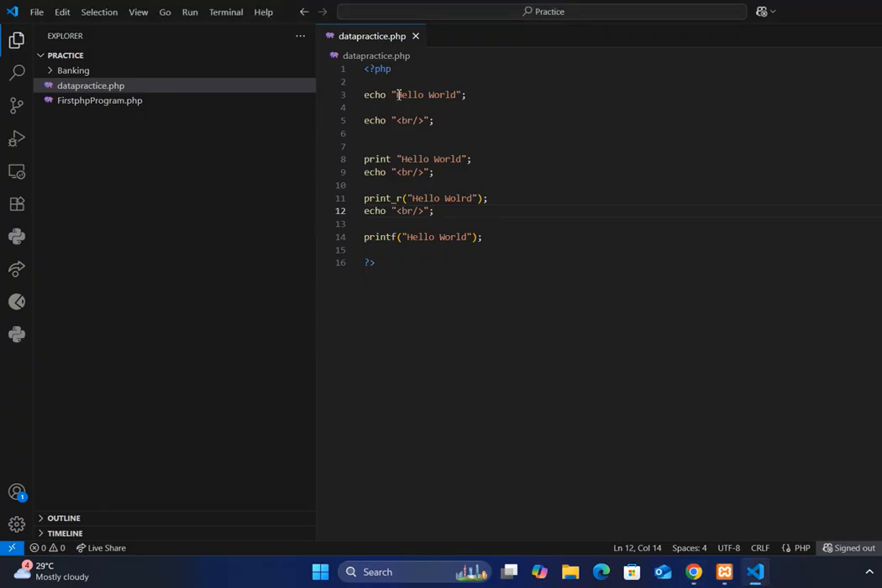So what's the meaning of echo and print? Echo basically outputs one or more strings. We can use more strings like that. So we can use more strings inside this, and print outputs a string and returns one value.